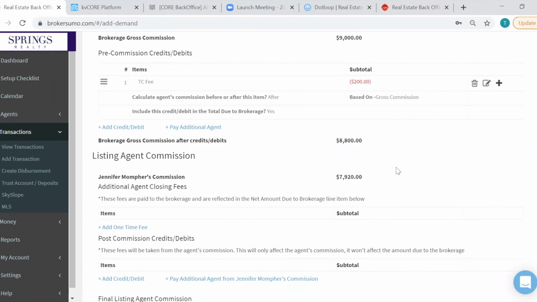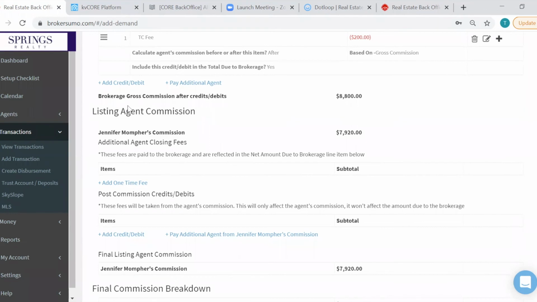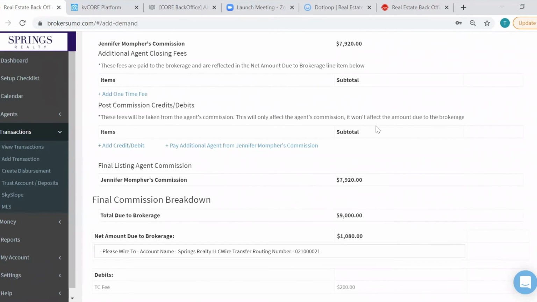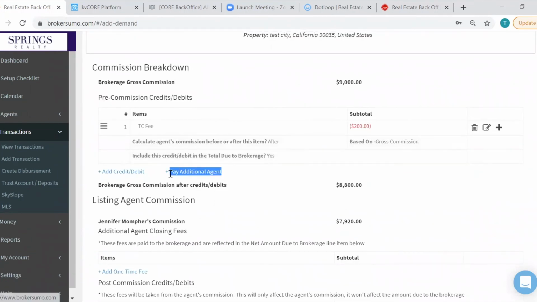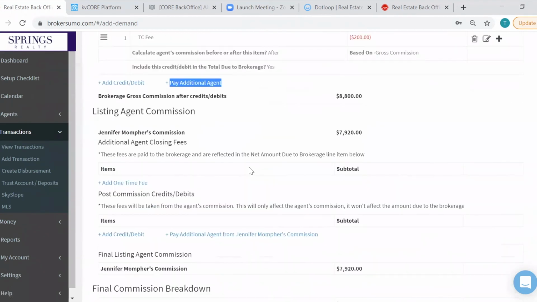So on transactions where it's a team and there's two team members on it, so you have your team lead and the team member, you'll have two different sections that look just like this. So you'll have the listing commission, and then you'll have another agent information down here that looks exactly the same, just split however the details of your plan have been split. And that's using the shared commission plan option. If you're using a team leader option, there's these pay additional agent options here. There's one right here and there's one down here.